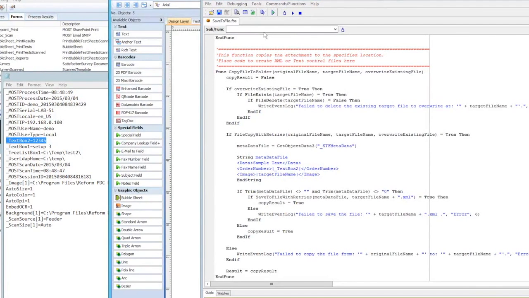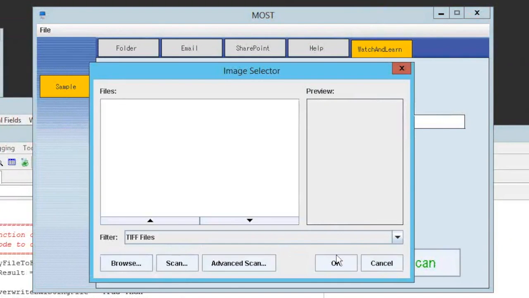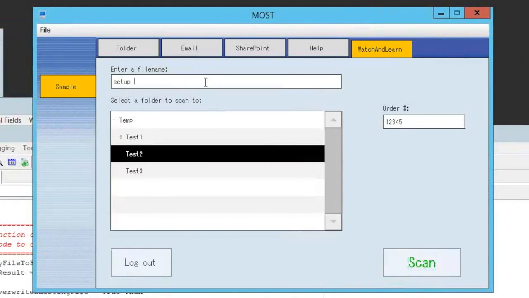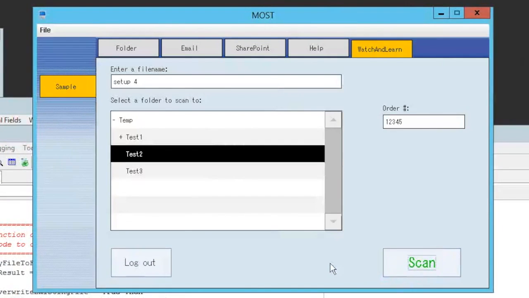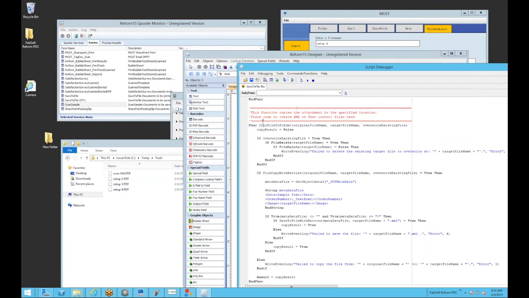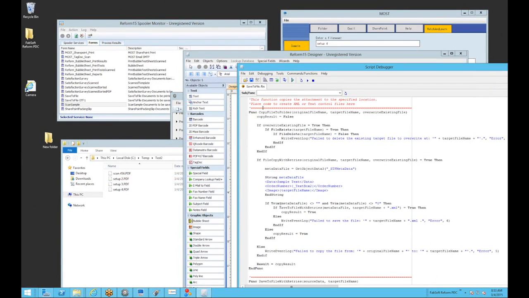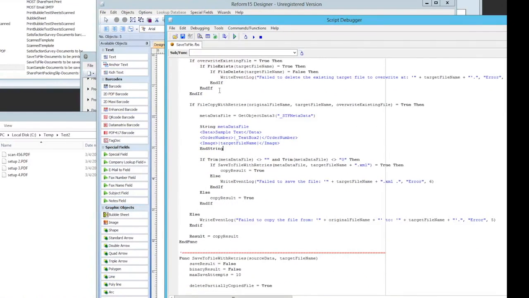Now, if we save these changes, hopefully I did everything correctly, and if I do another scan, let's change the file name. It looks like I missed something. So I'm not sure, I guess, what I missed in this step.